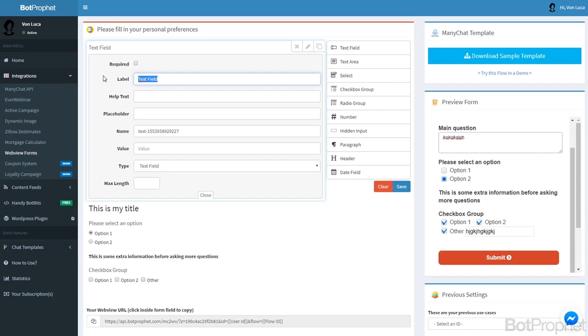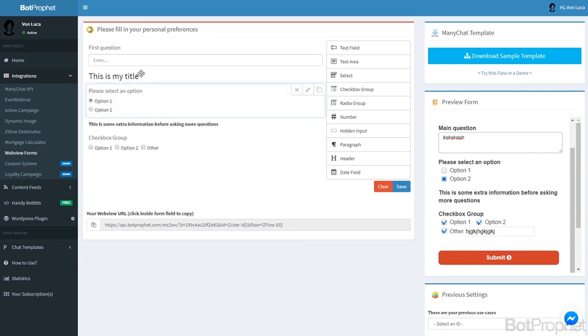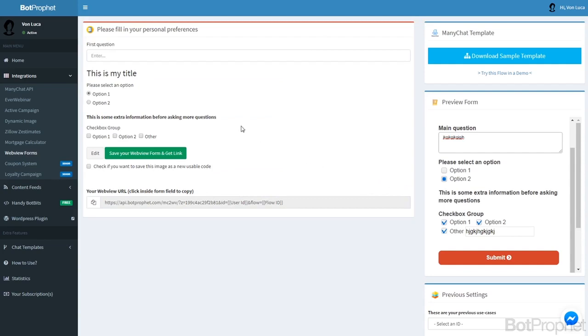Let's edit it. First question. Make this some custom user field, of course. The value doesn't matter. Placeholder, enter, whatever. And close it again. Save it again.